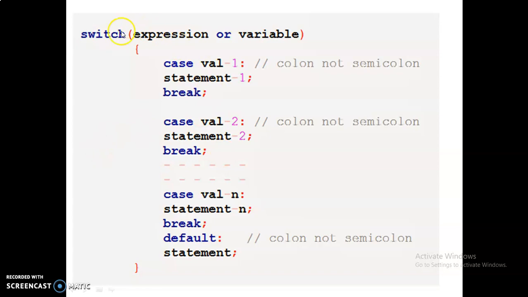Switch is the keyword. You have to give the value either as an expression or a variable. But this value may be an integer or a character type only. You can't give any float type values in the switch expression. Then open the curly brace, and this is the case keyword, with value one ended with a colon, not a semicolon. Then the statement for case one, and you must give the break statement.